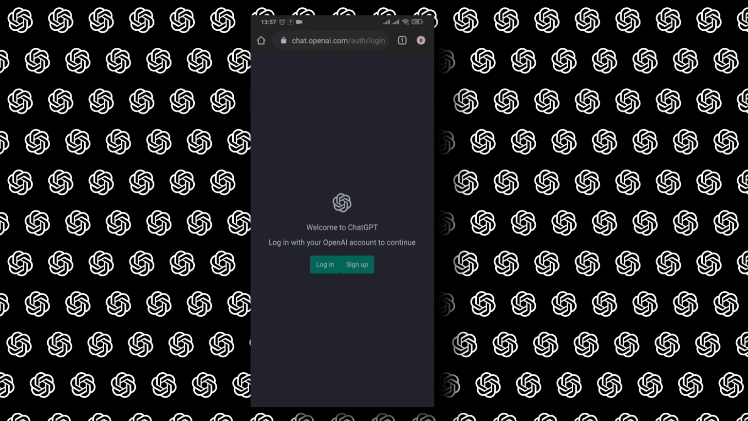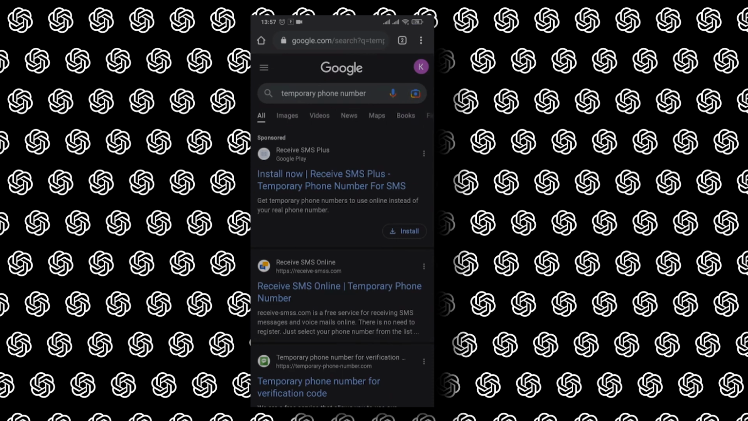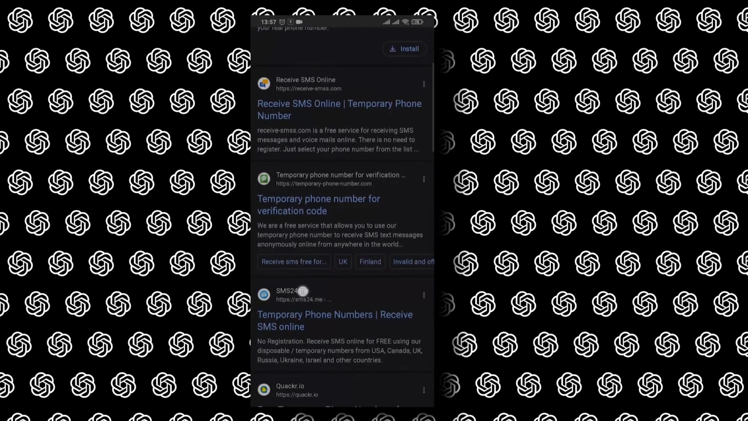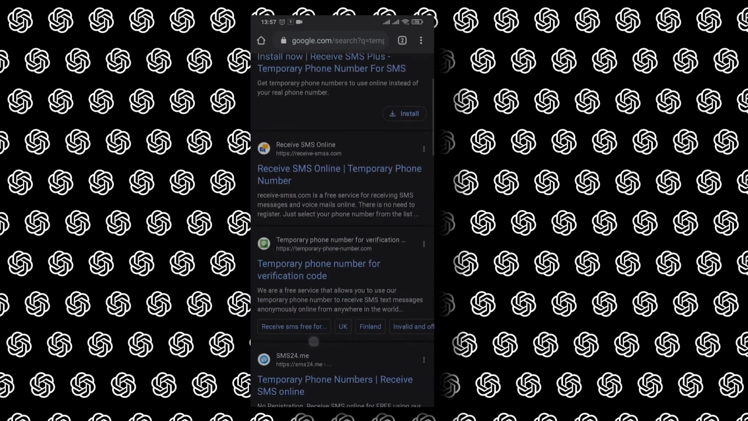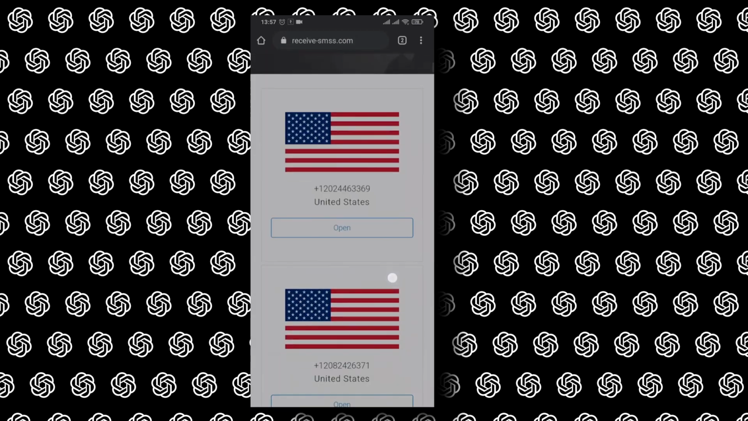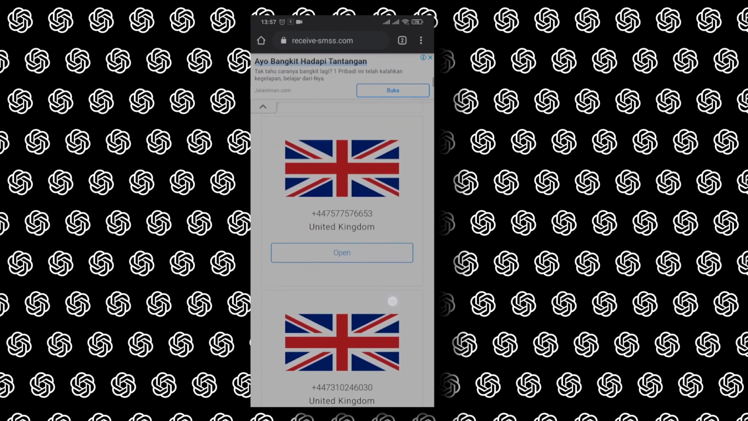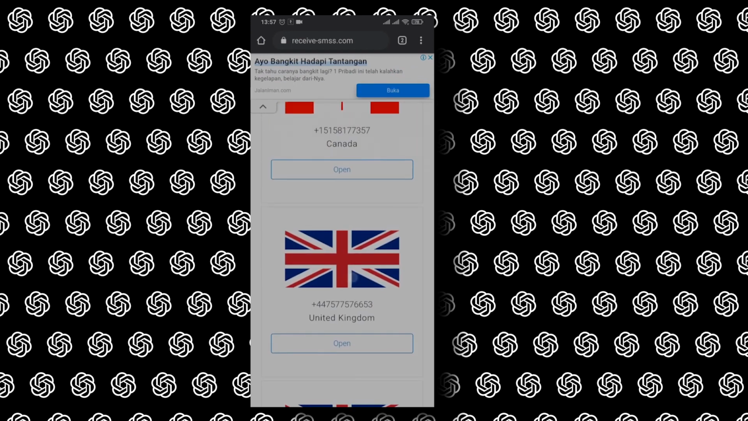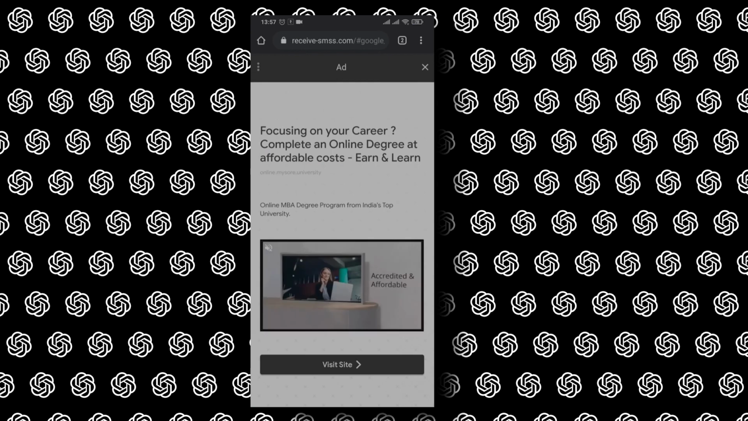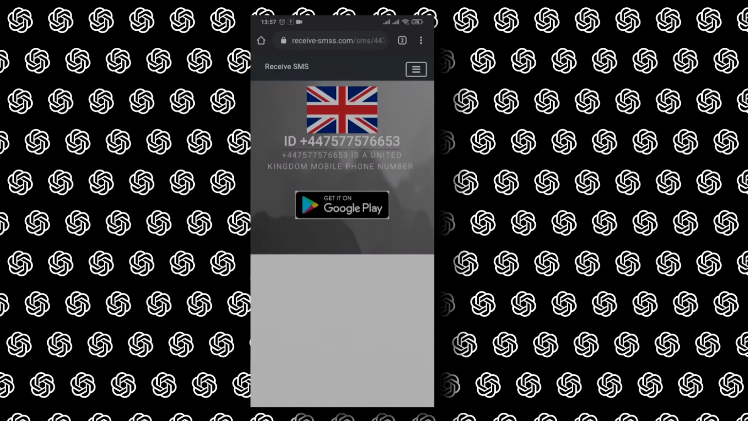Now, to get this, you need to open up a new tab and search for temporary phone numbers. So you can choose from these results. So say, for example, let's use this one. Now, you can choose the number that you want to use in here. Now, you can sign up with ChatGPT using this number.